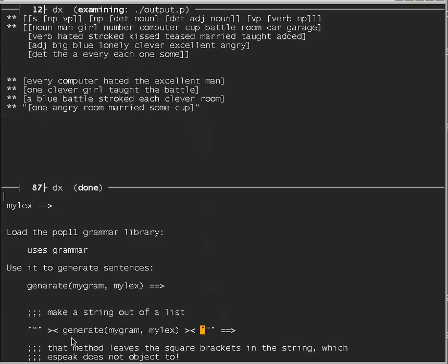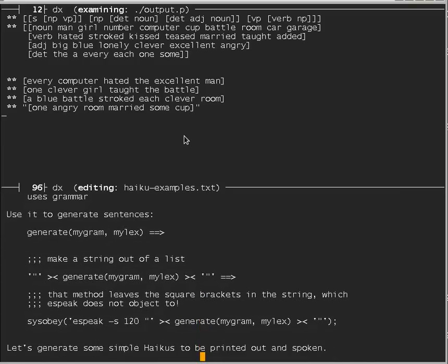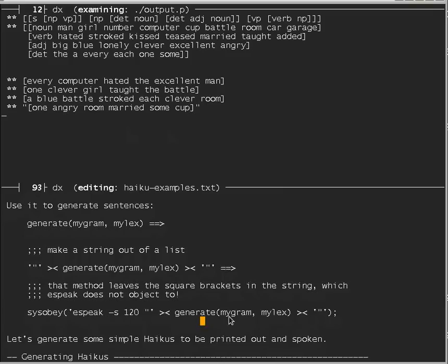And these two bits have stuck a double quote mark at the beginning and the end. It's left the square bracket in because I've discovered by experimenting that espeak doesn't mind the square brackets. Later we will do it without the square brackets. So I can do that again. Generate my gram, my lex, with the thing to stick the double quote on the right and double quote on the left, and combine that with espeak minus S120 in a string. So the whole string will start with espeak and will contain the sentence generated and specify speed of 120, and we can give that to sysobey. So I'll put the cursor on that line and type escape D.